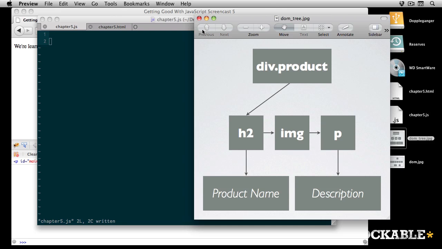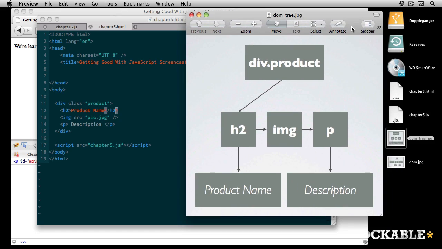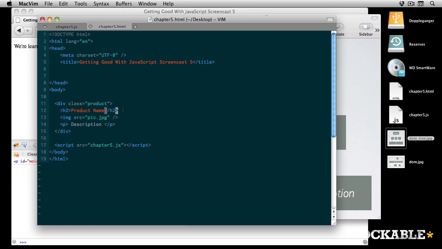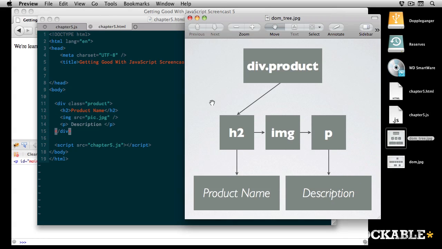This is, as you can see here, a simple drawing of our div with a class of product node structure here. The problem is that what I've drawn here isn't completely accurate. The h2 is not the first child of the div.product. And why is it not the first child? Well, because there's white space between the opening product div tag and the opening h2 tag, and white space is captured in its own element.